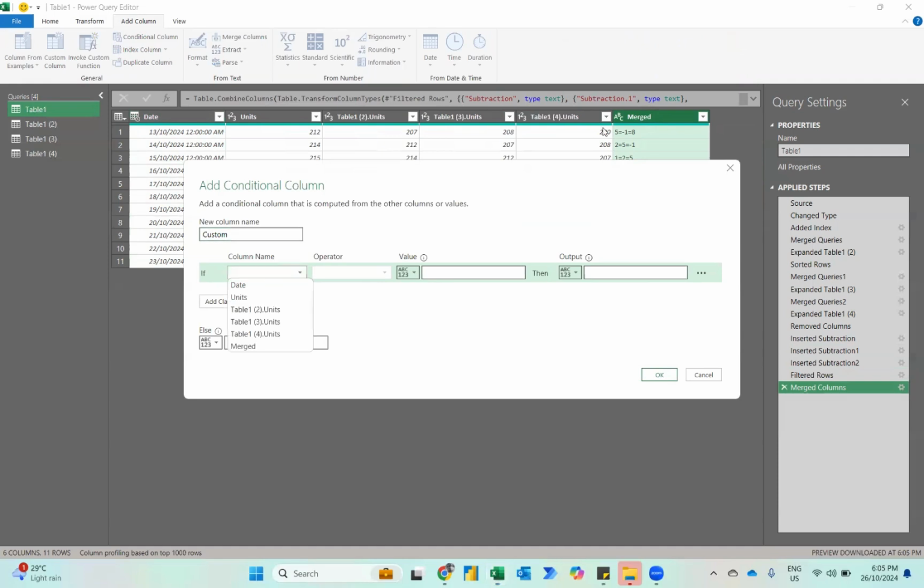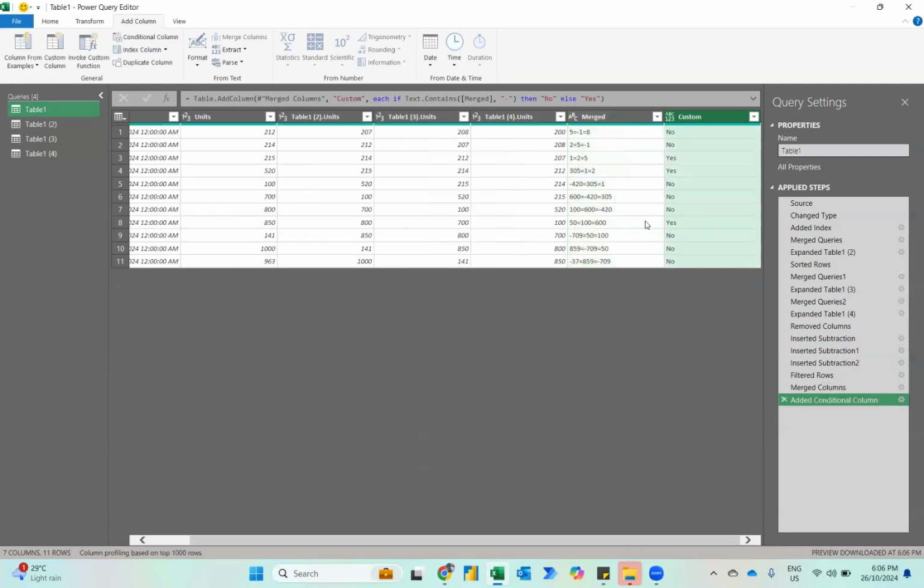If the column name is merge, so if the merge column contains a negative sign, then it should show a status called no. Otherwise, it should be yes. So I'll press OK. Now if the merge column has a negative sign, it shows no. Otherwise, it shows yes.